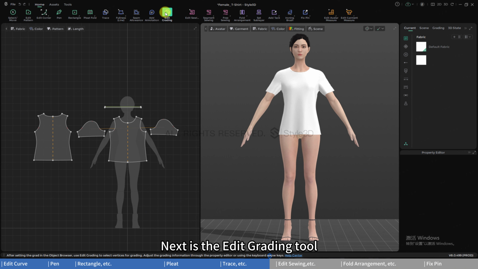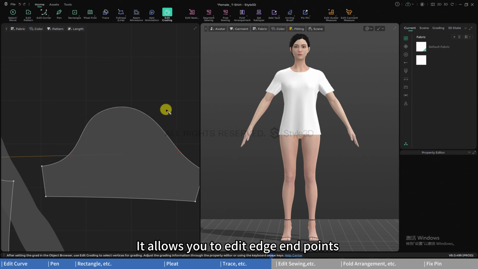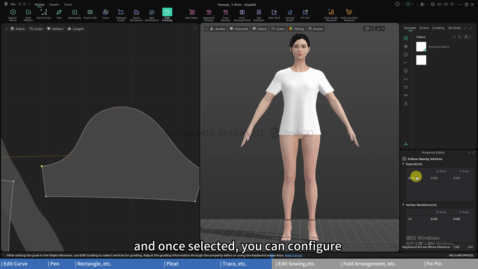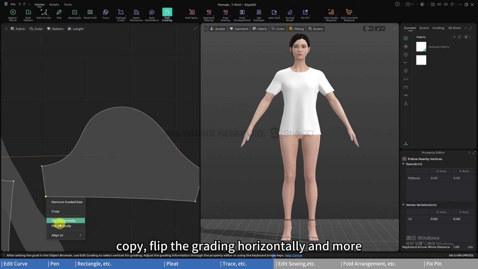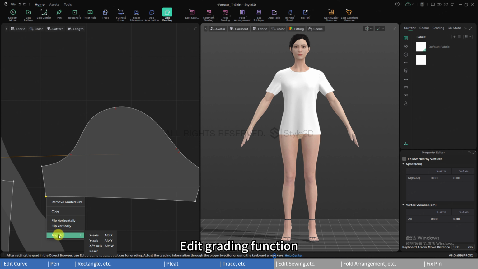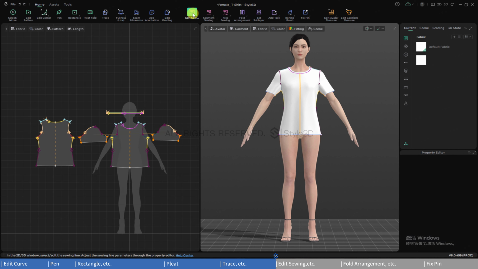Next is the Edit Grading tool, which supports editing the grading information of a pattern piece. It allows you to edit edge endpoints, and once selected, you can configure the grading information in the Properties panel. Right-clicking also lets you remove graded size, copy, flip the grading horizontally, and more. Edit grading function details can be found in the related instructional videos from our YouTube channel.